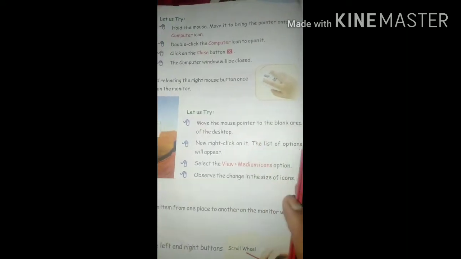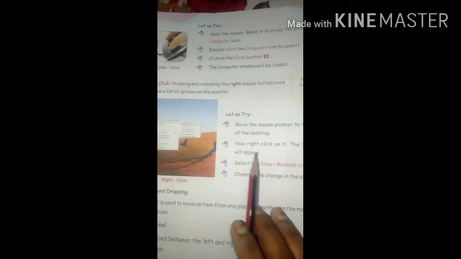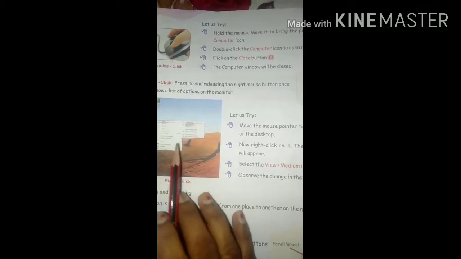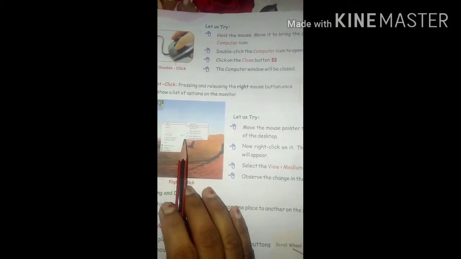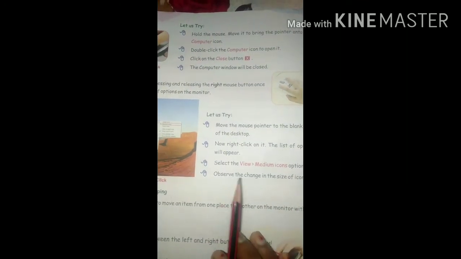Let's try. Move the mouse pointer to the blank area of the desktop. Now right click on it. The list of options will appear. Children, you can see the given options here. After clicking the right mouse button, select the view medium icons option. Observe the change in the size of icons.